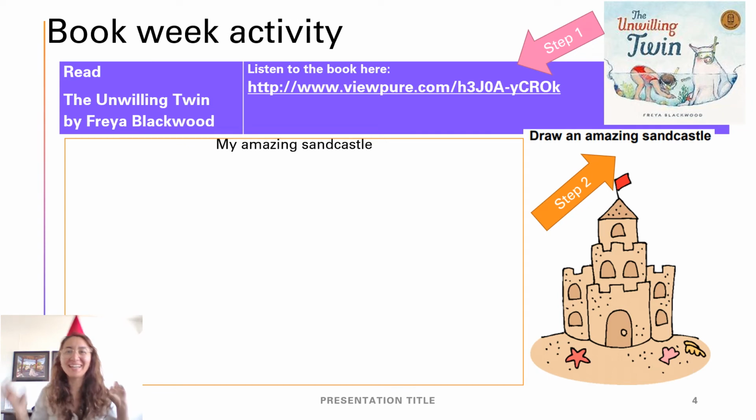Welcome to the book week activity. Today's our first book week activity for week 7. You are going to read the really fun book, The Unwilling Twin. This book is by the author Freya Blackwood, and it's a fantastic story. You can listen to it by clicking on the link or asking an adult to type this into your web browser, your internet, for you.